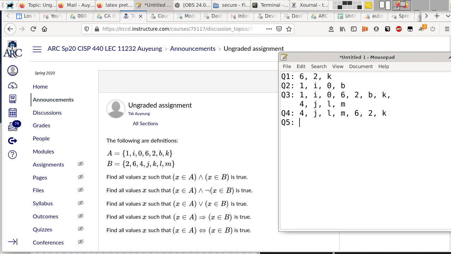Yes? Can you explain why 6, 2, and k are in the answer? 6, 2, and k, because they are in both. Because if x equals 6, x is in A is true. But 6 is in B is also true. True implies true also makes the implication itself true. Is that good? Okay. That's a good question.